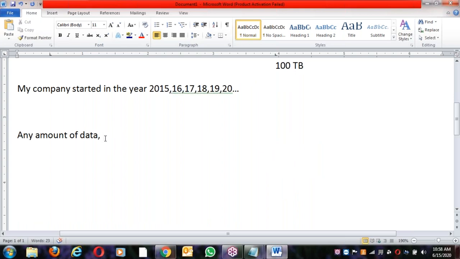Any amount of data which is beyond the storage limit is called big data. Any amount of data which is beyond the storage limit is called big data here. Clear? So this is the simple definition. If anyone asks the question, what is big data, you can simply answer this.